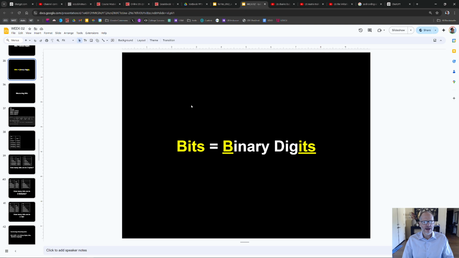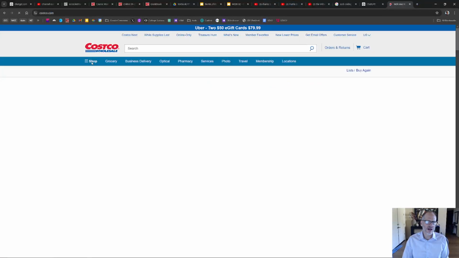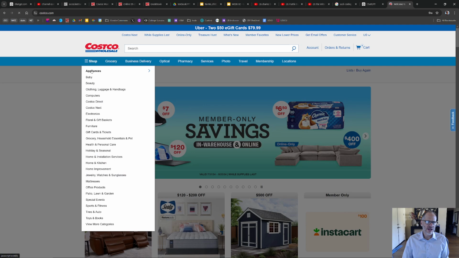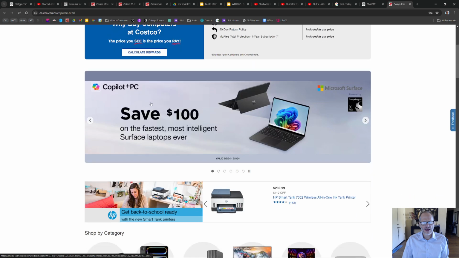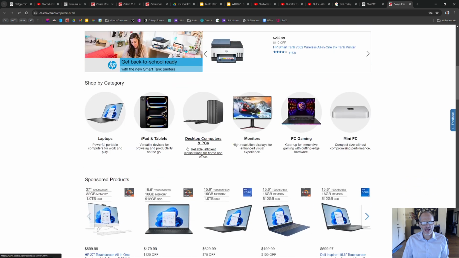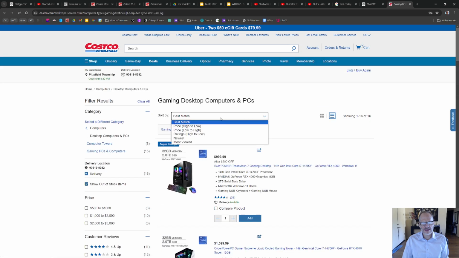And so a computer, like if we go to Costco, just to illustrate this, and we look at shop, and we go down here to computers, and we look at the computers. I want to shop by category, desktop. I'm going to go for PC gaming, and then gaming desktops, and I'm going to sort them price high to low.